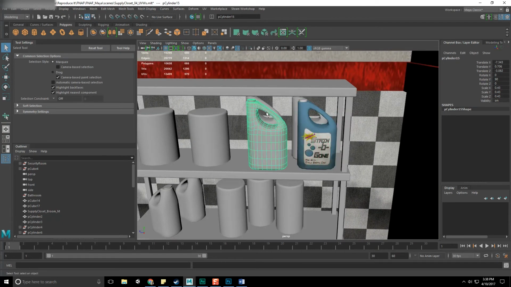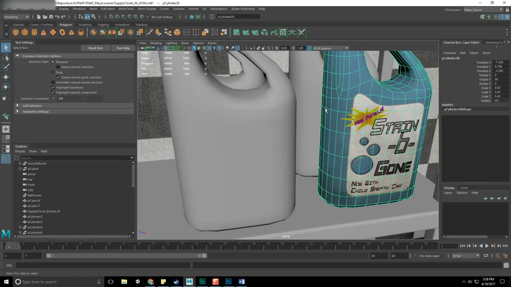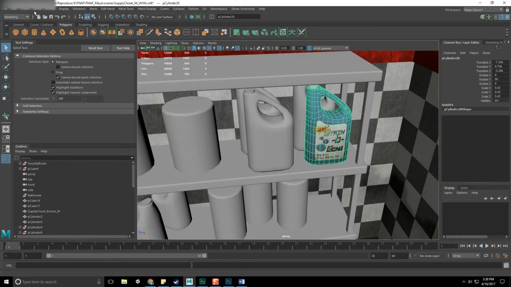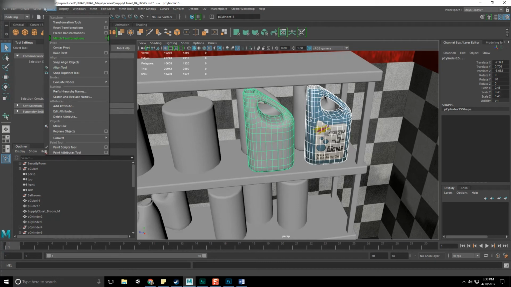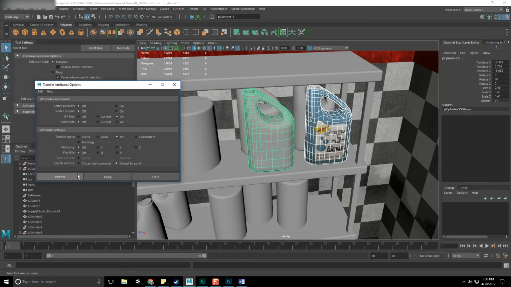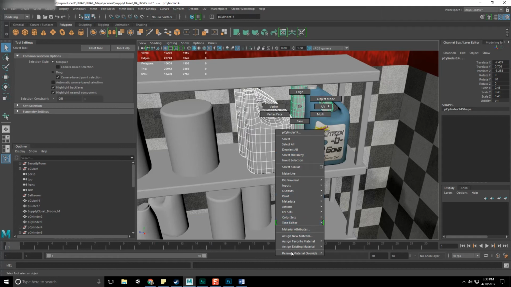So replacing these ones here, if you want to create multiple variations of this, not just Stain Be Gone, rotate it around so you can see the back and the front. Well, you can also, let's see if we can't grab, so if we grab this and then grab this and go to Modify or Mesh and Transfer Attributes, can we transfer? Grab all of these, right click, assign existing material. Let's do bottle with handle.